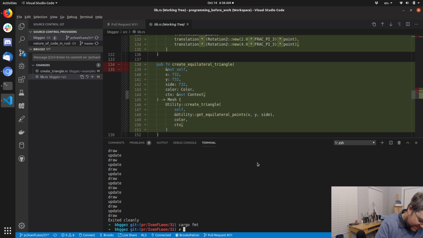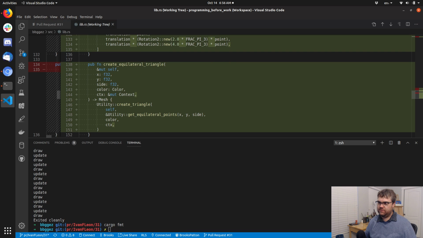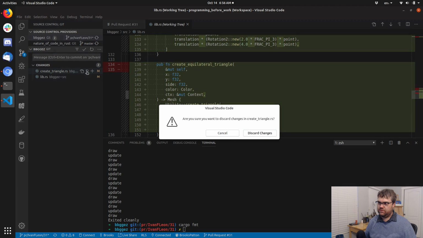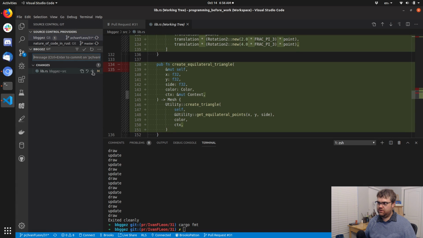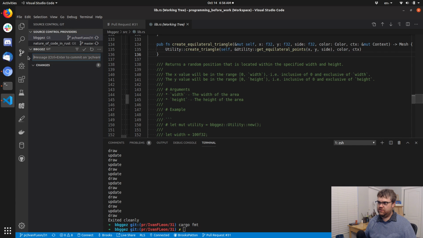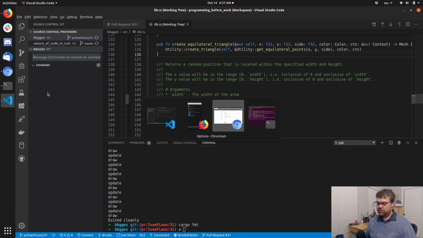Okay, so basically I want to create a template for pull requests. All right. But besides that, I'm going to undo what we did here. Discard, discard. And let's go bring that in.